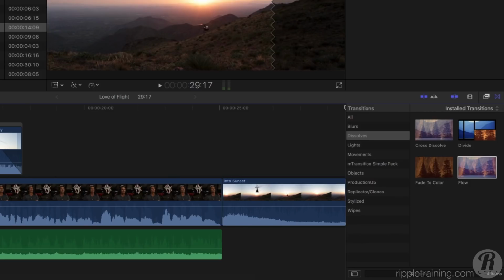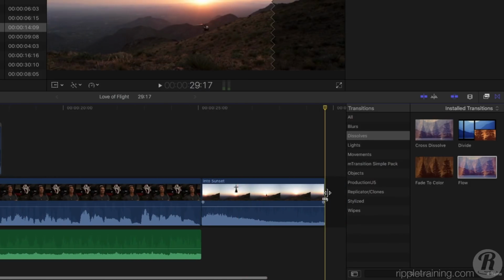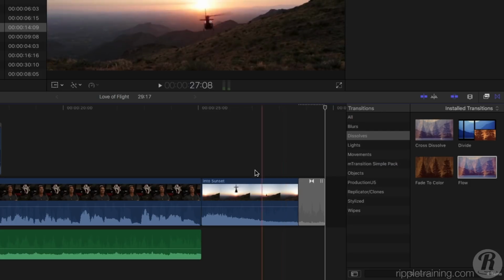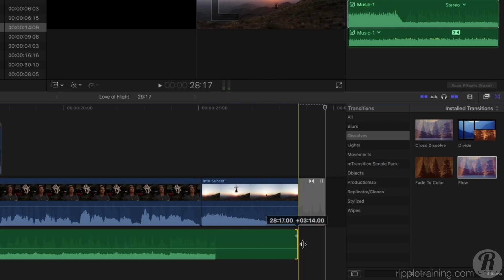Now select the tail of the clip we just added and press Command T to add a transition to the end. A cross dissolve is the default transition type in Final Cut Pro 10. Now drag out the music to match the end of the clip and play it back.